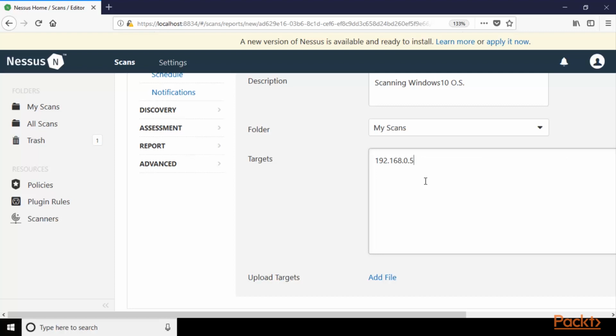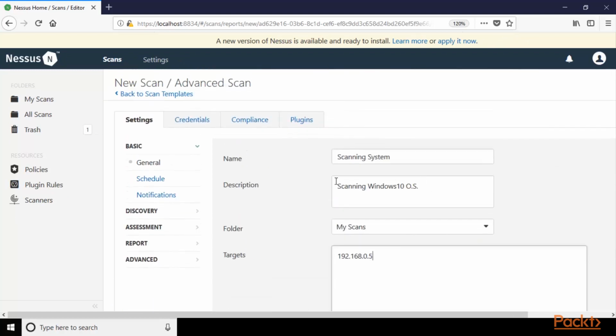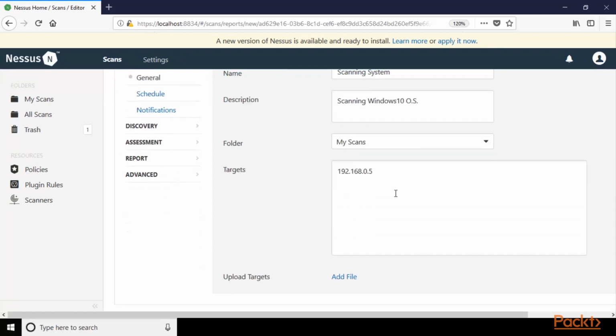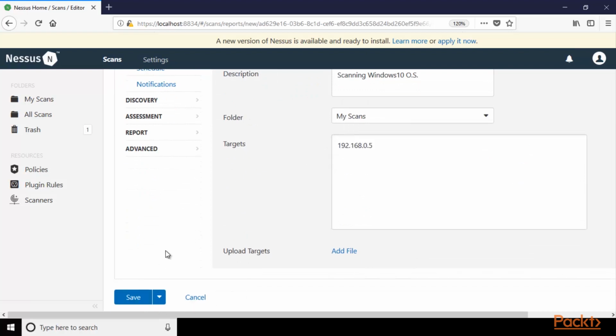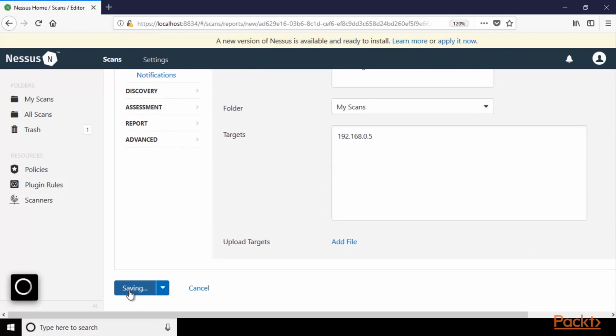For example, if you want to scan your entire network, then you can start with your gateway, which is .1, and you give a range here up to 192.168.0.254. So this is the complete range of your network. You can type like this if you want to scan your entire network, but I'm here just to show you a demo of Nessus, how you can use it. So I'm simply taking a Windows 10 operating system. All details are available here: name, description, what you are doing, and the target. Now you can click on the save button.